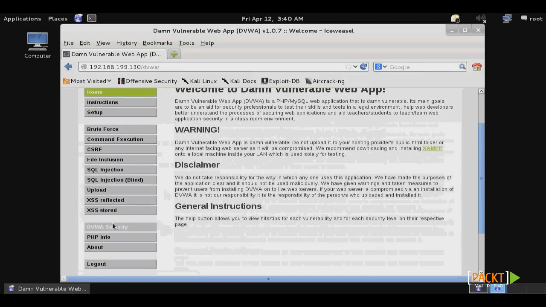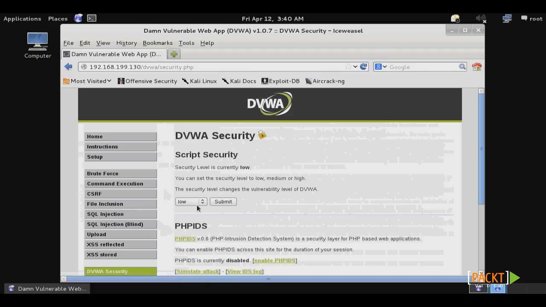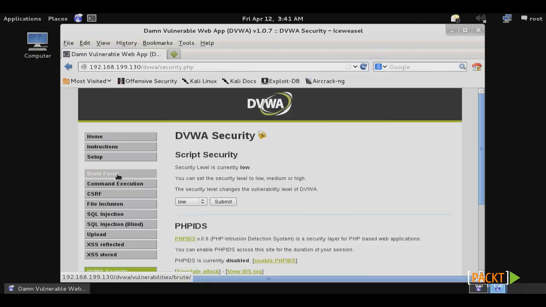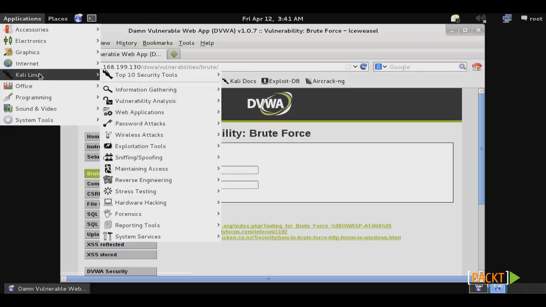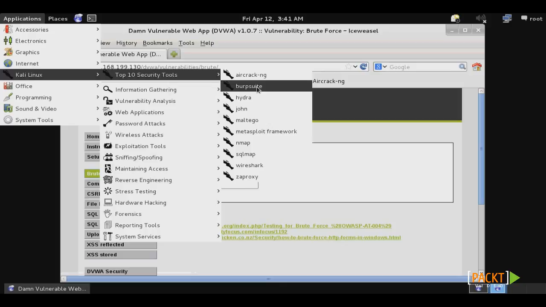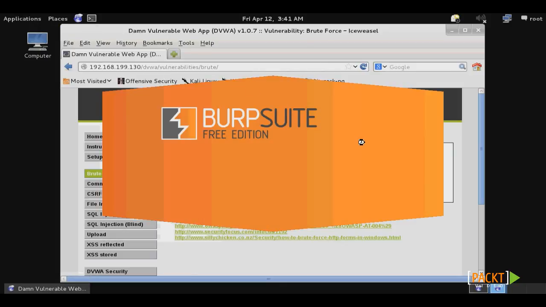Then verify that the security is set to low, and then choose brute force over on the left side. Then we'll go ahead and go to our Kali Linux menu, then our top 10 security tools, and Burp Suite.